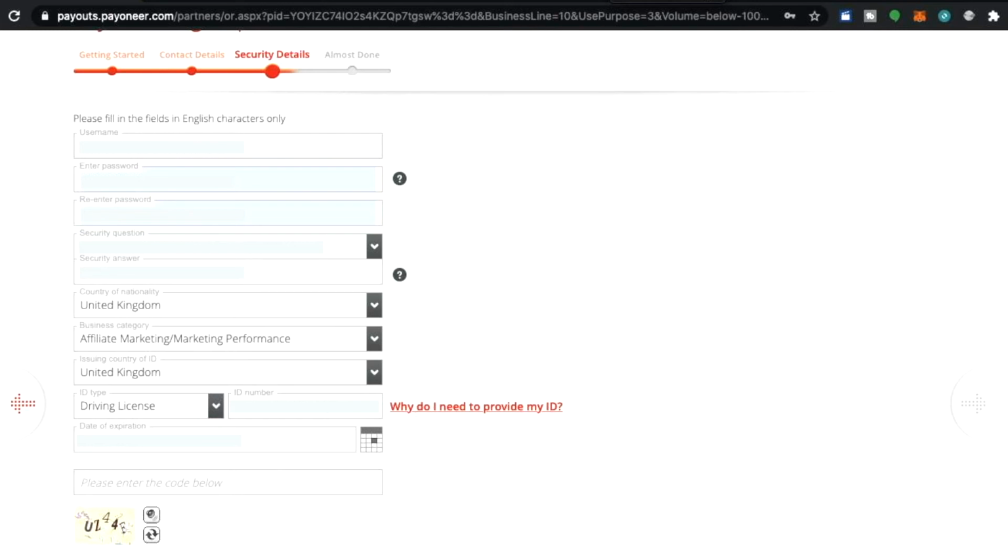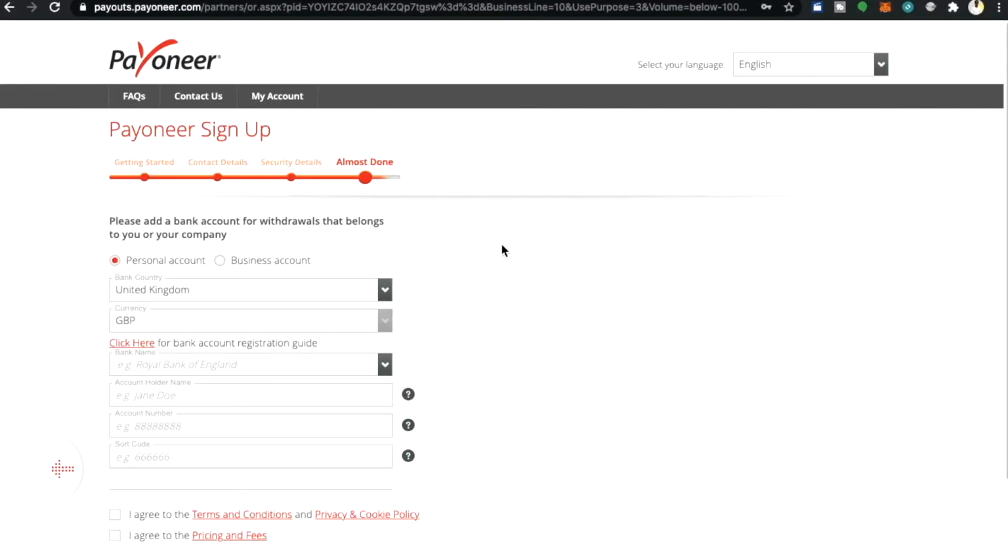Once you have completed this and you have entered all information, we click next to continue to the next stage where we're almost done. On this page, we're almost done. And this reads, please add a bank account for withdrawals that belongs to you or your company. You can add a personal account or a business account. This is where you will be able to withdraw your funds from Payoneer to your bank account. And then you would enter the information accordingly.